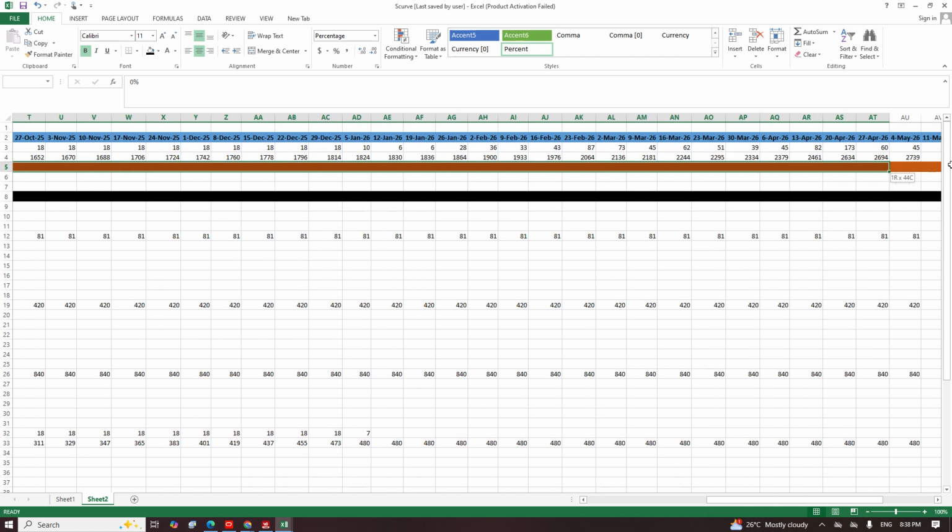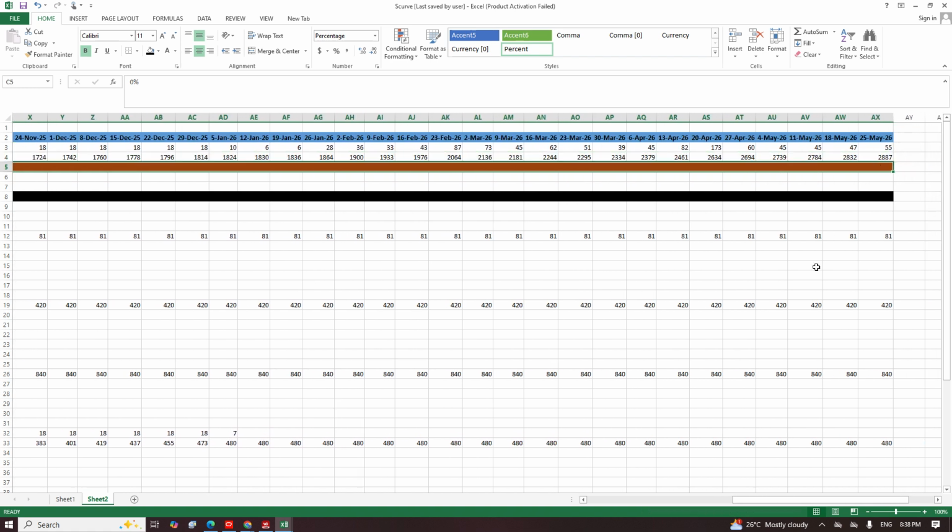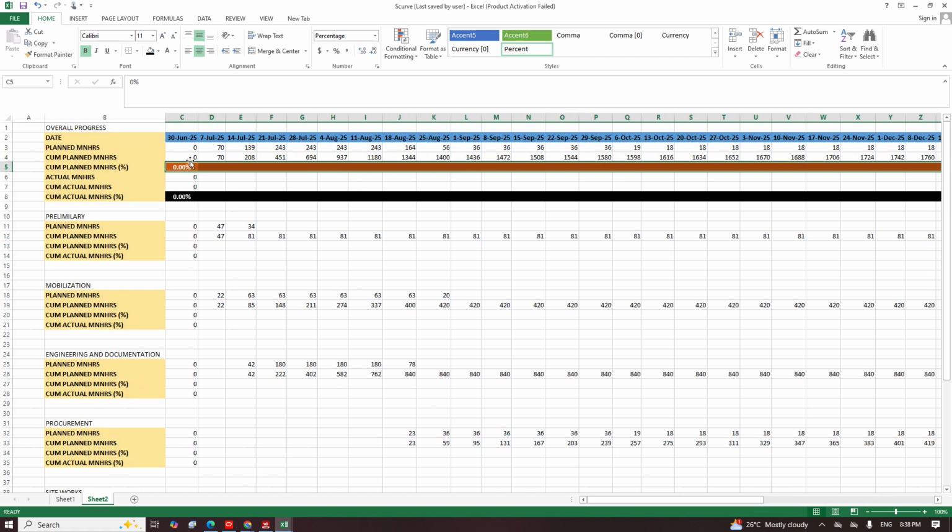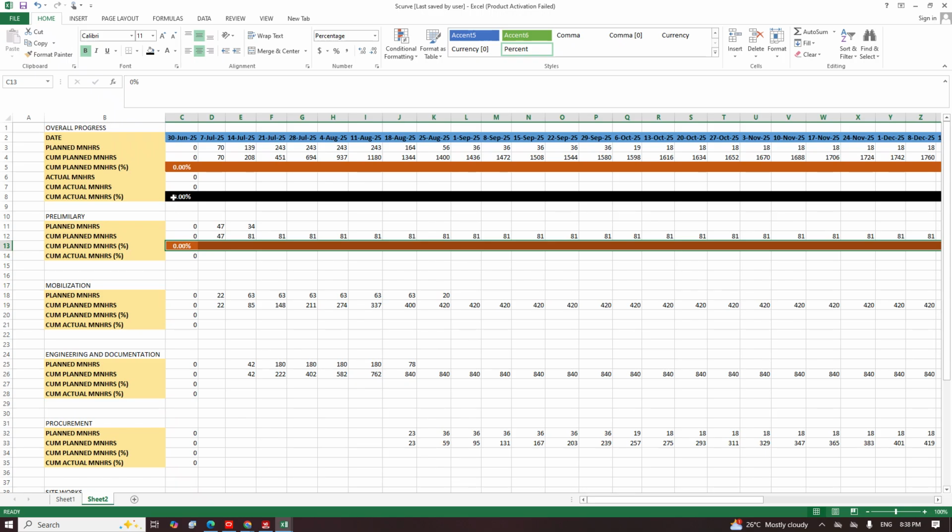First, I will select this color first. Instead of duplicating effort, I'll click on the format printer. I will come anywhere, see this plan percent, I will just click on it. It will give me the same format. I will come here, the same thing this time.